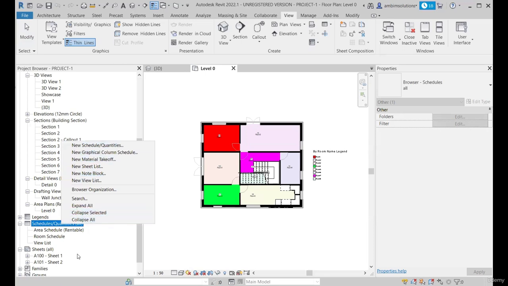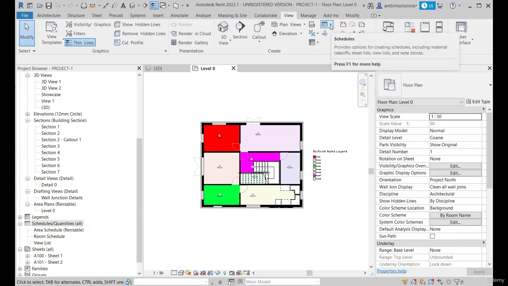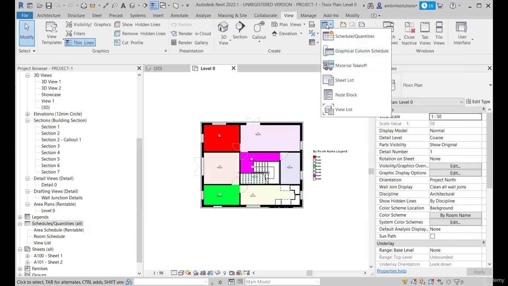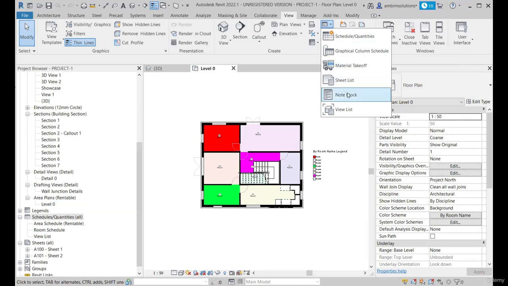You have the option of creating a schedule from here, or else go to the view tab, and here we have schedules. Click on the drop down option. We have schedule quantities and material takeoff. You can create a sheet list, view list, as we have the view list here. Similarly, you can create a sheet list, which will represent all the sheets, their numbers, their data, and all related parameters can be pulled using this sheet list. We are going to deal only with these two options: schedule quantities and material takeoff.